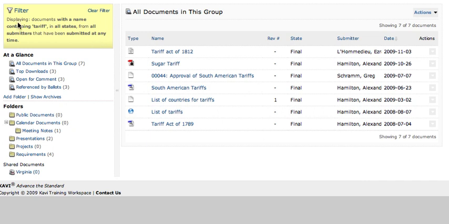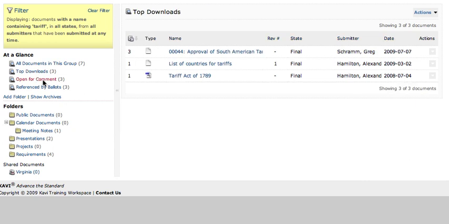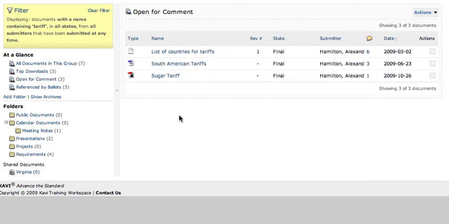The filter tells me exactly what I'm displaying: documents with the name containing tariff in all states by all submitters and that have been submitted at any point in time. The at-a-glance views are also updated to reflect this filter. So now I'm showing 7 items in my document repository because only 7 items out of the 19 match my filter criteria. If I go to top downloads or those open for comment, my display updates and is only showing me items that match the term tariff in the name.